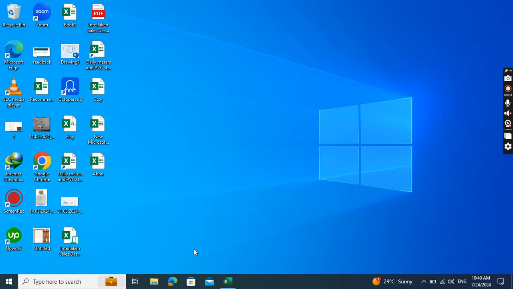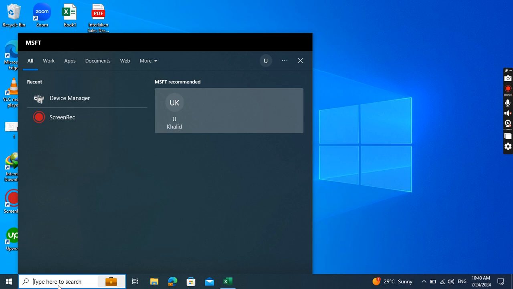If you don't want to use your laptop keyboard or it is not working and you have another keyboard but you don't know how to disable your installed keyboard first. So what you have to do, go to the search bar and search here device manager.